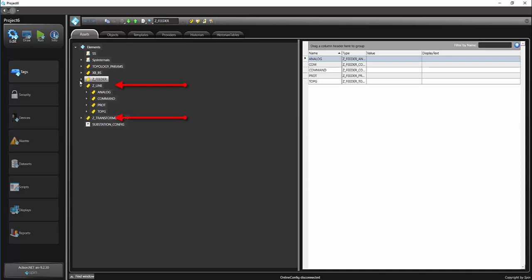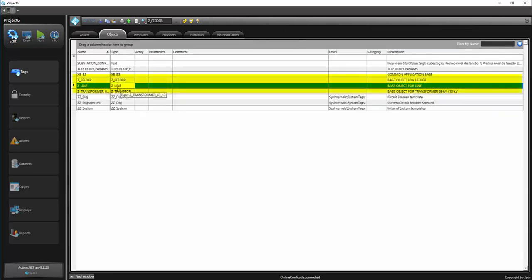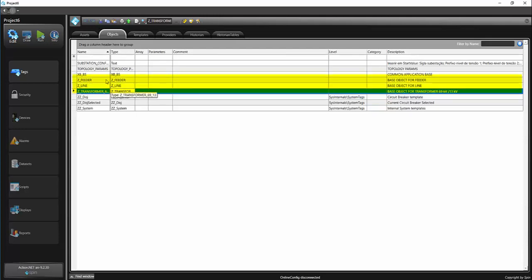Finally, the Z line and Z transformer assets describe the line and transformer bay type, with all their points grouped like the feeder. In the Objects folder, we have the object types, Z feeder, Z line, and Z transformer, which define its type when associated with an object name.